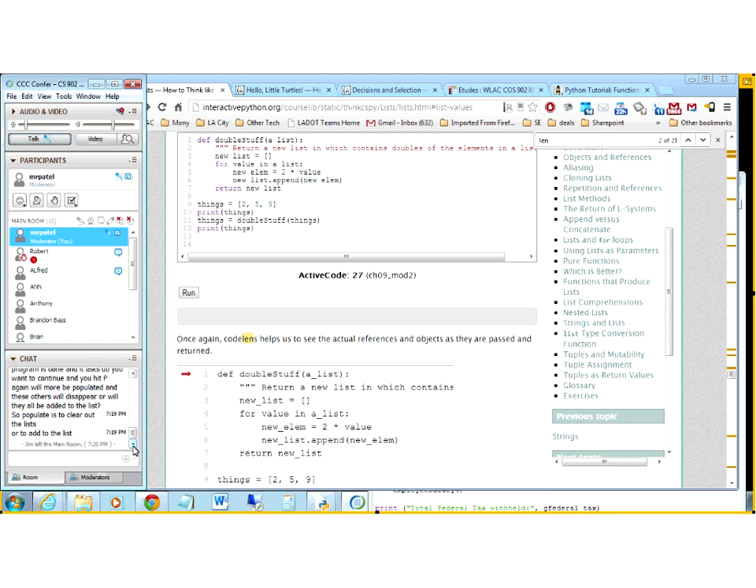All right. Populate is basically append to the list. Populate is like you're populating the list. You're putting values into the list.